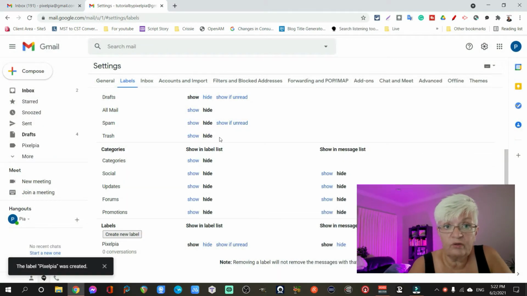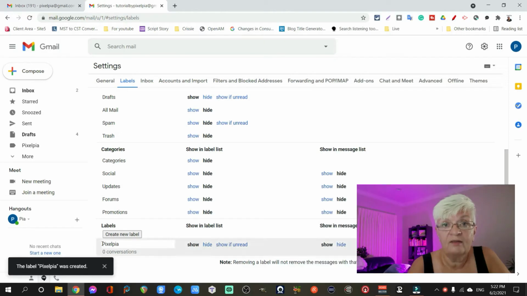And let me just quickly explain the difference between a category and a label. An email can only be assigned to one category. If we instead use labels, one email can be assigned to several different labels. So let's see what we're gonna do with the label Pixelpia.